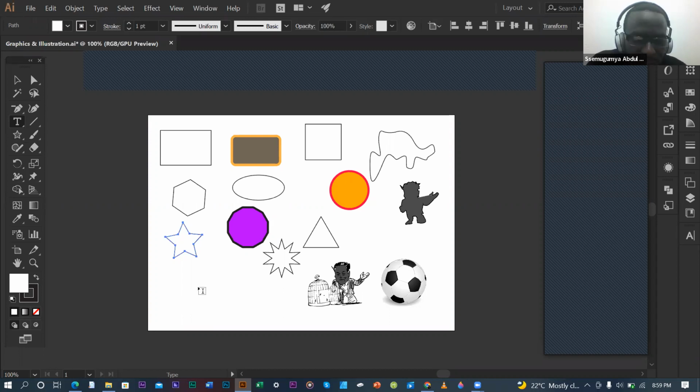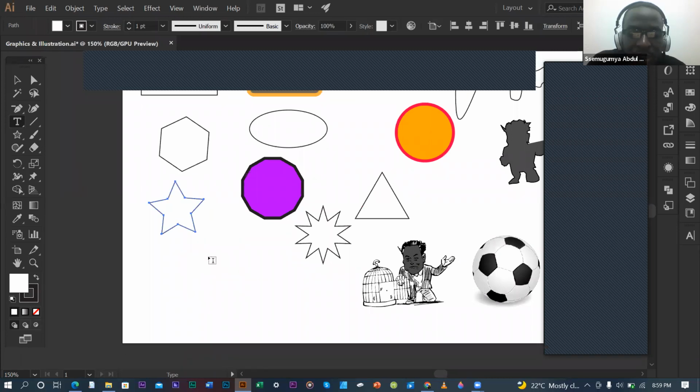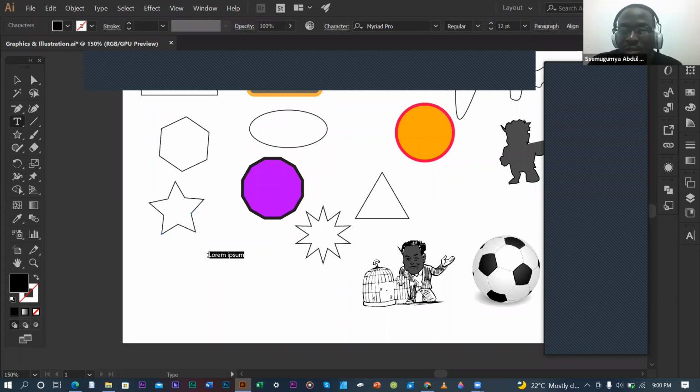When you click on the text tool, you come to the artboard and click here. By default, it will bring you the word lorem ipsum. That's the default word that comes with the software, a word that you can change. You can just start typing to create any word that you want. Graphics and illustration. So I have my text here.